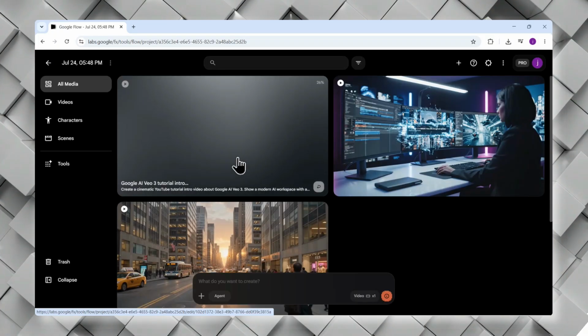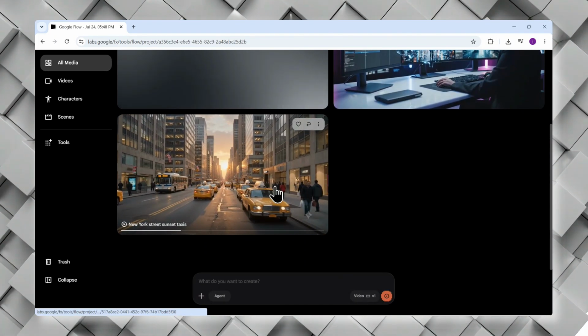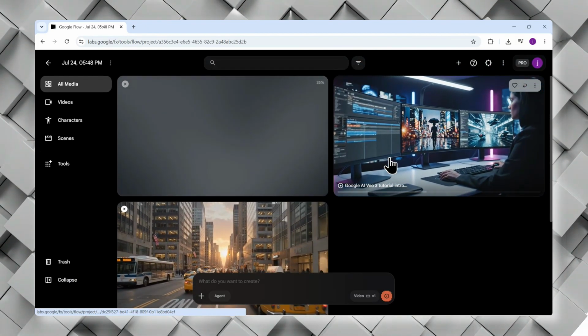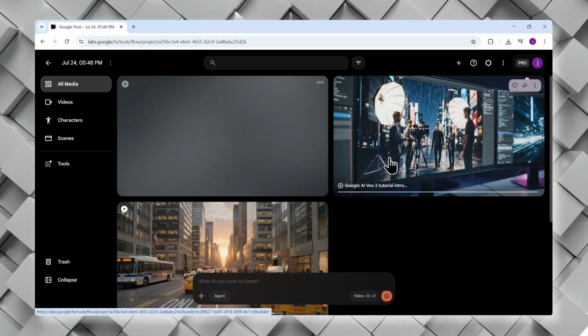So before creating videos with Google AI Veo 3, focus on learning prompt writing, testing different ideas, and improving your descriptions. With the right approach, you can create amazing AI videos faster and avoid wasting time on poor results.